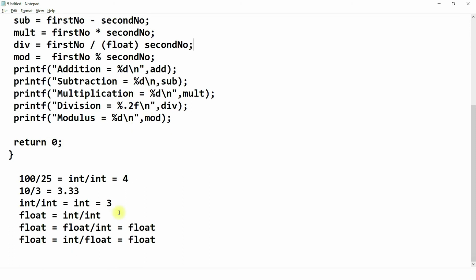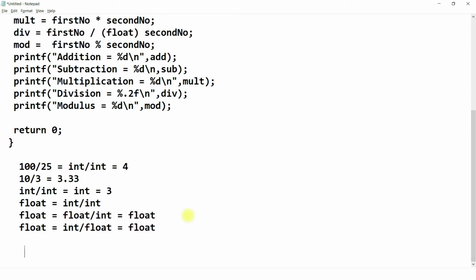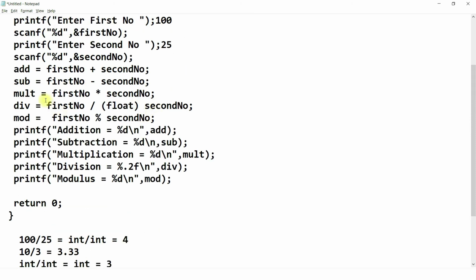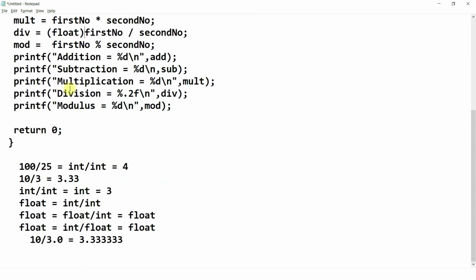It means if we take 10 and 3 as examples for the first number and second number, it will be done like this: 10 by 3.0, that is integer by float, will get float, so that we will get 3.333, which is of 6 decimals. If we convert first number into float, then at the time of performing division, it will be like this: 10.0 by 3, that is float by integer, float.